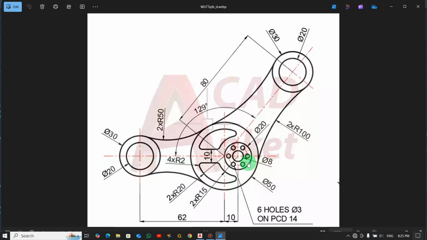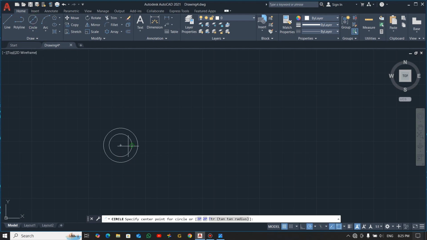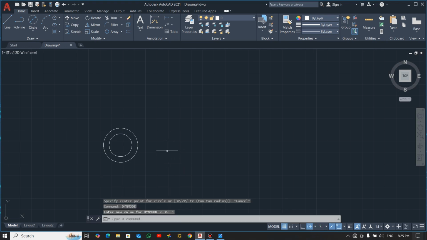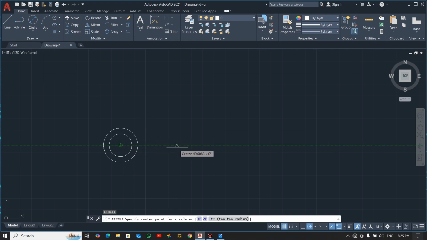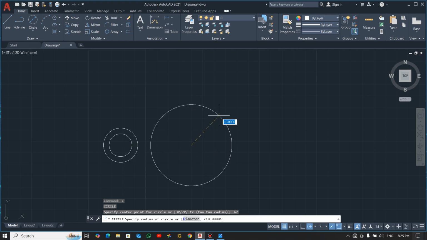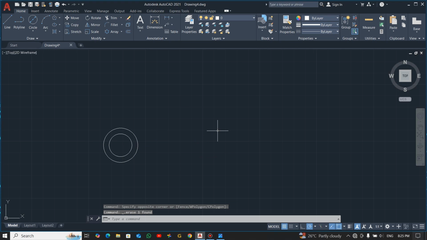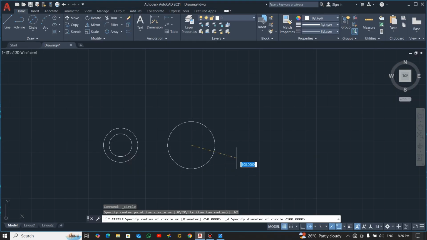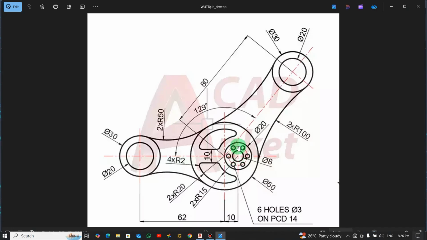All right, so we are going to do a circle. Let's pick the circle command from here. The distance is 62 and then the diameter is 50. Sorry, I think I should pick the radius. So from here 62, and then if you check the diameter is 50, so enter 50. Okay, now let's draw the inside.